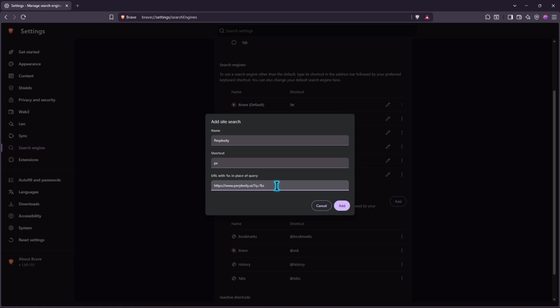For the URL field, you'll enter Perplexity's search link with a special placeholder so Brave knows where to insert your query. The key here is the %s. That symbol tells Brave, replace this with whatever I type.